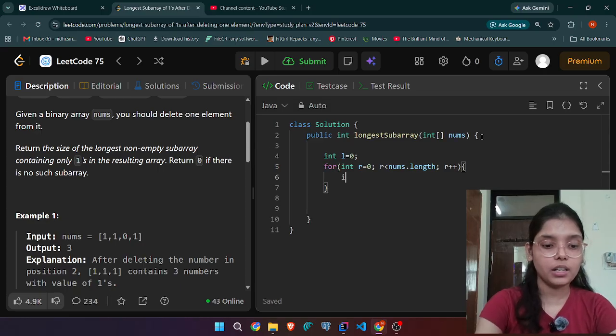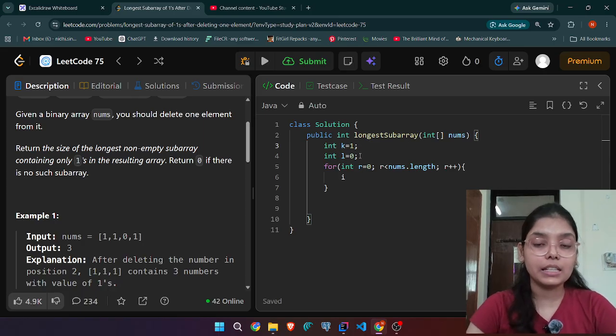Now here my k is fixed, so I can take that k here. K is 1. What is this k indicating? This k indicates I am allowed to take 1 zero in my window. I can take 1 zero in the window. So in this case, I consider this whole window, and at last I simply reduce 1 from this length. This will be the simple idea.